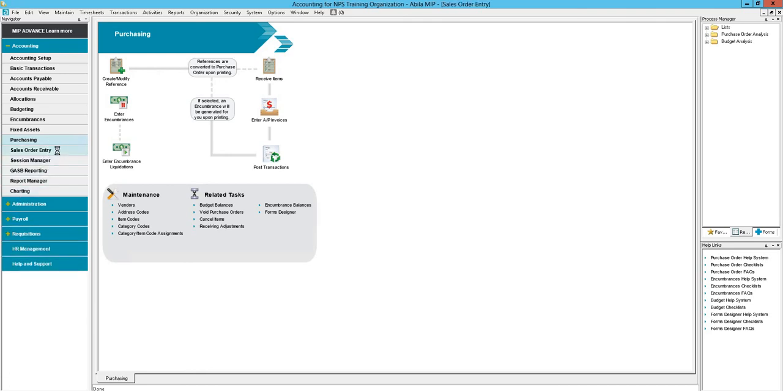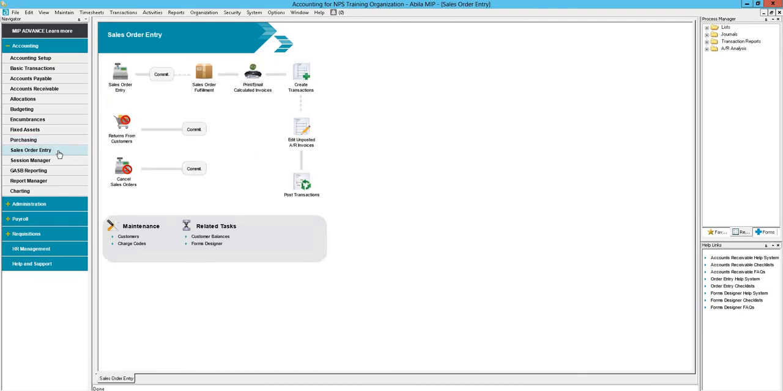MIP also has a sales order entry, which is more like, I would say, a point of sale, but it's more about recording revenue transactions in the system. GASB reporting, report manager, and charting.